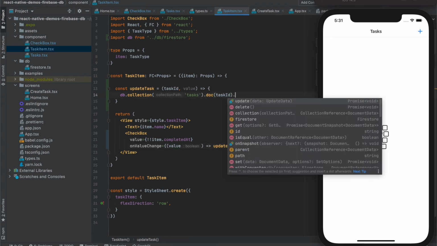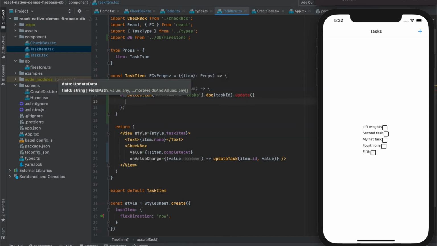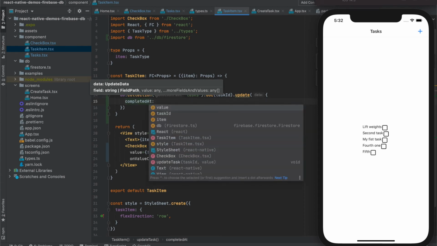On this document, we want to call update, and into this method we will send only the attributes that we want to update. So what we want to update is the completedAt attribute, and it will have a value. If the checkbox is completed, we will send the current date. If the checkbox is not completed, we will send nothing, null.